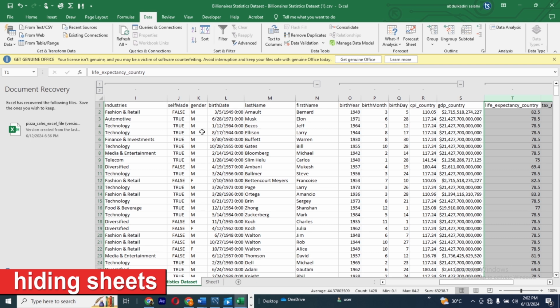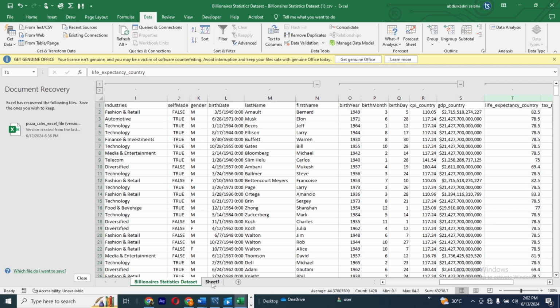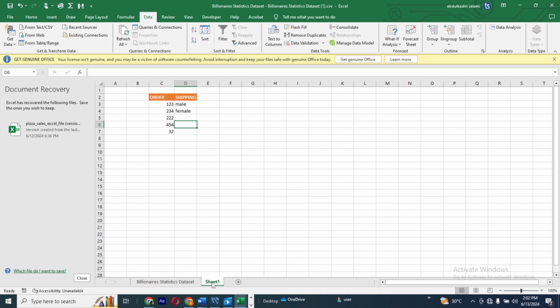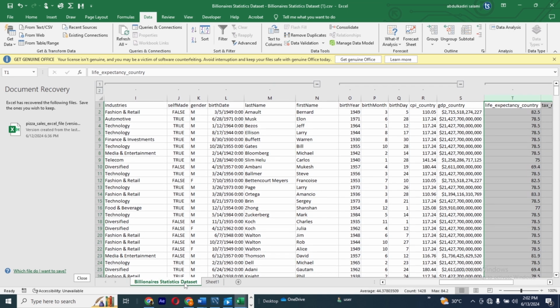How can you hide your record? All this, how can you do that in Excel? We have various ways you can hide your spreadsheet. For example, I have Sheet 1. Then I have this called the billionaire statistic data set. So let's assume I want to hide this billionaire statistic data set. So how do you hide it?